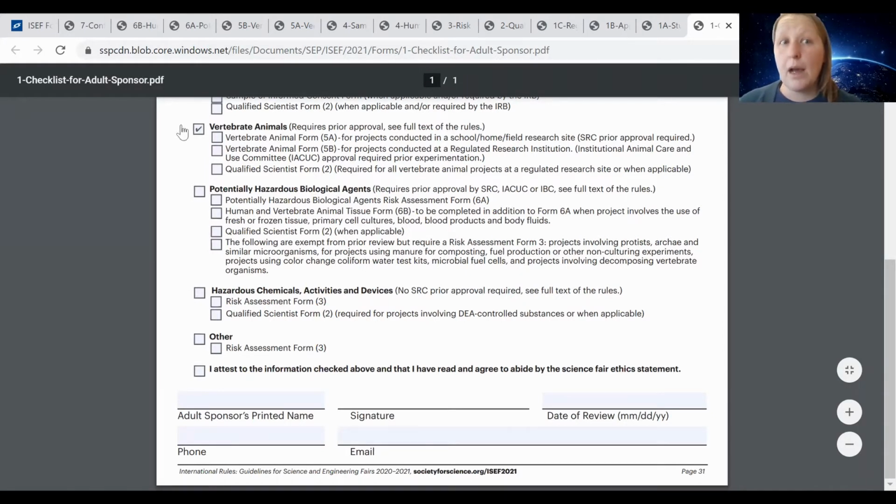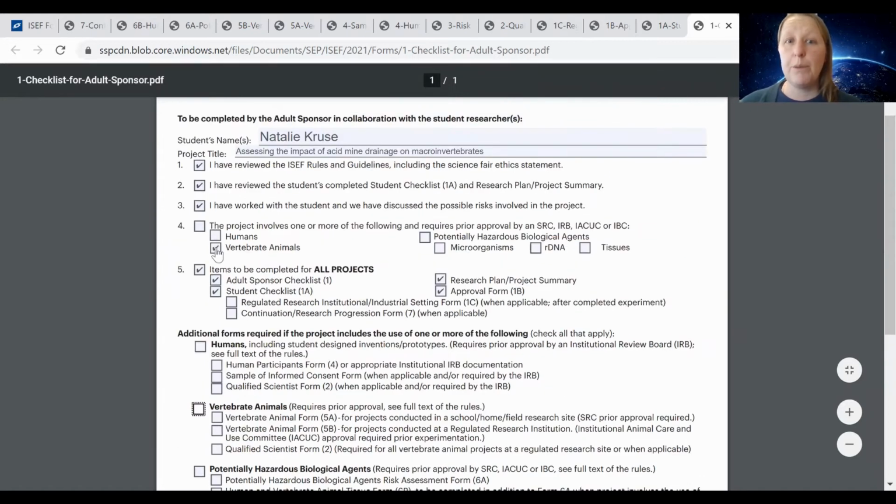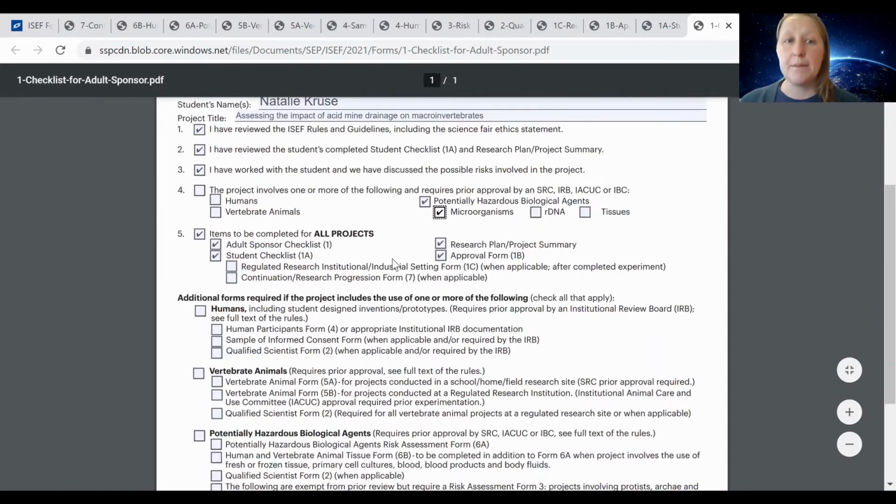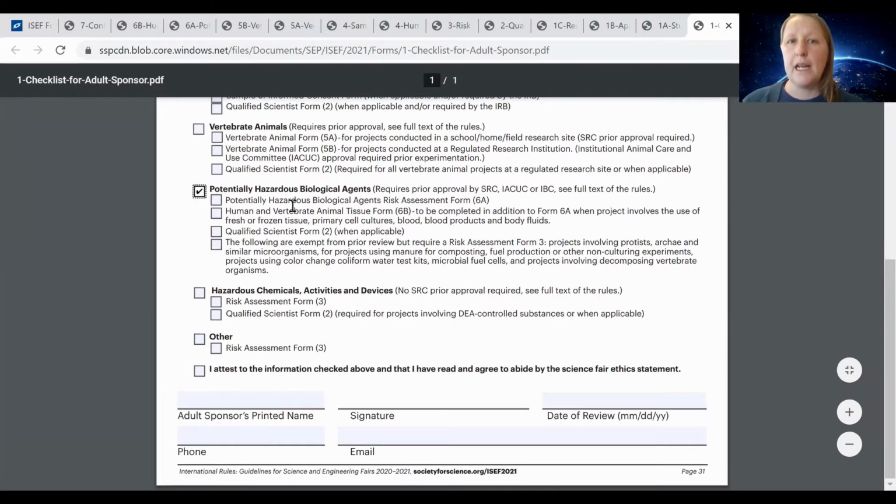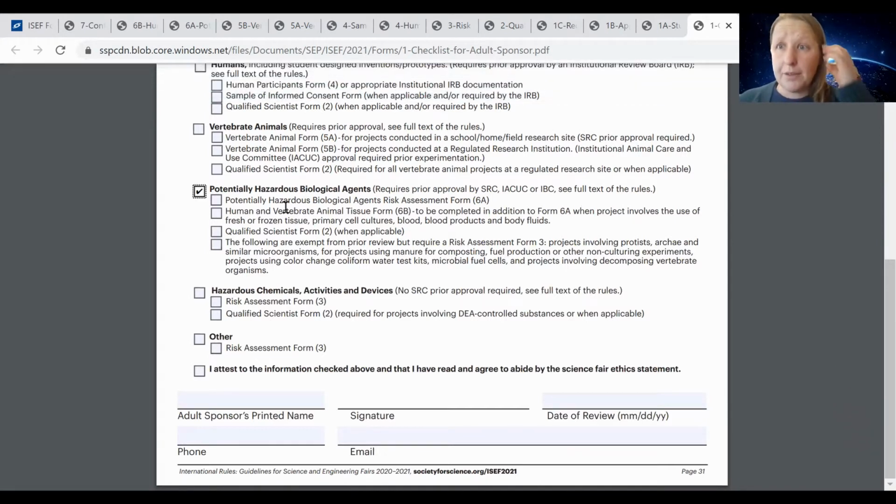So if instead we said up here in question 4 that we were working with potentially hazardous biological agents, so let's say we're working with fungi, with microorganisms, we would then have to go down to this section and figure out which forms we need to fill out from there. So you would need to fill out Form 6A. If you're working with human or vertebrate animal tissue, like blood, hair, bodily fluids, blood products, things like that, you would need Form 6B. Sometimes you'll need a qualified scientist form, and Form 6A and 6B will tell you when you need that supervision and that form filled out.